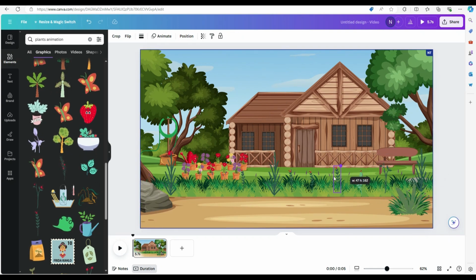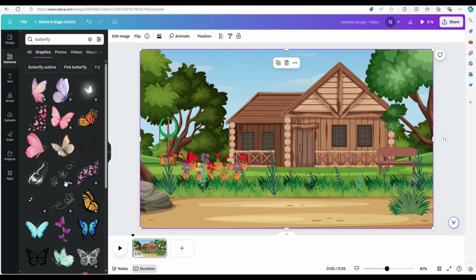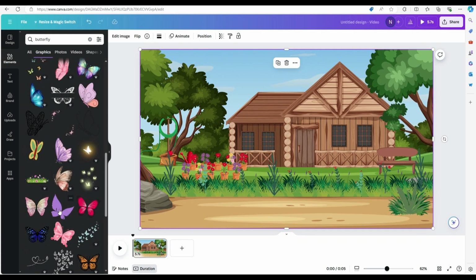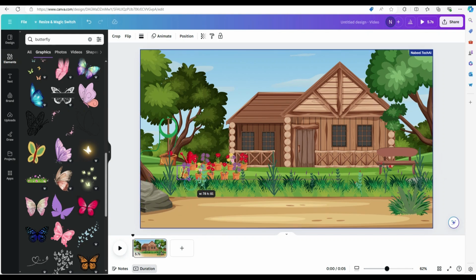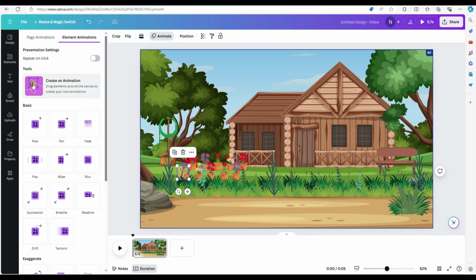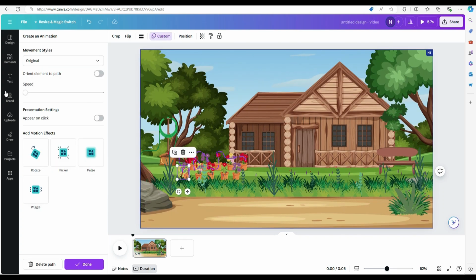After adding multiple plants and flowers, type butterfly in the search bar. Select a butterfly and place it on the flowers. To animate the butterfly, click on Animation. Create an animation. Drag the butterfly to the point where you want it to fly. This will animate the butterfly moving across the scene.